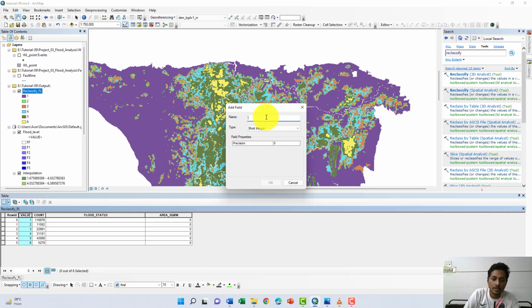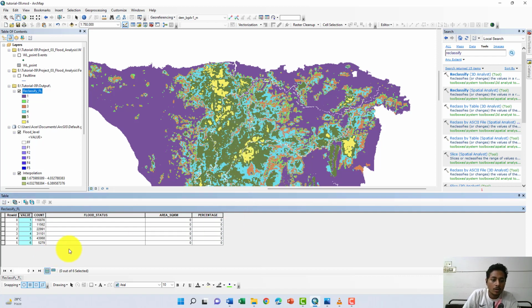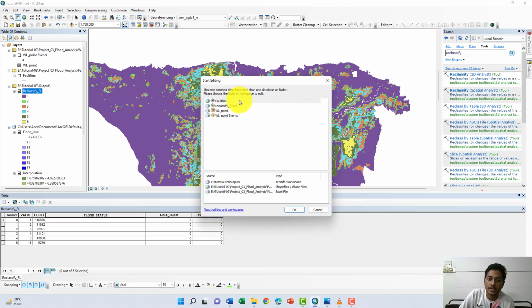This will be percentage, and it will be flood. Click OK. Okay, now in flood status we have to edit this. For this we'll go to the editors. Here in editors we'll click start editing.